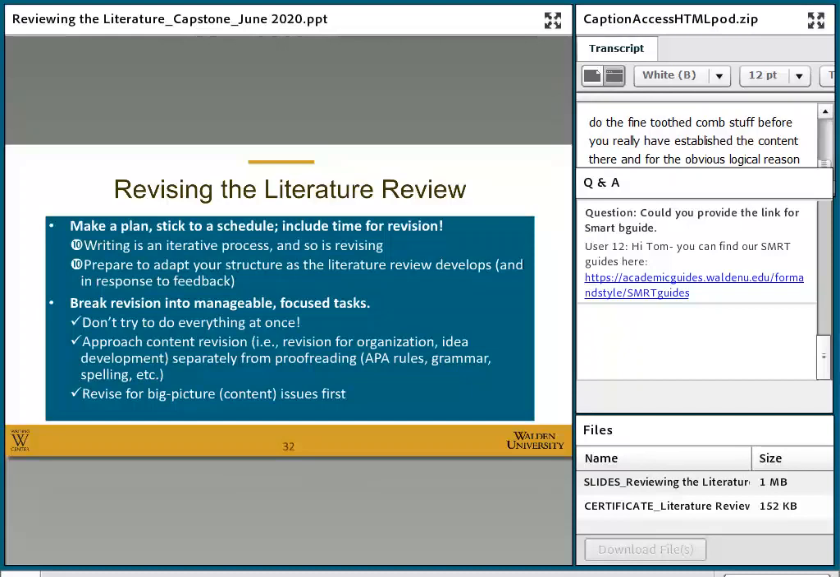All right, and then you want to break the revision into manageable and focused tasks. This is one of the most important things I've learned as a professional editor: when you're going through a document, when you're really trying to produce a professional, polished piece of work, it is almost never a good idea, especially with something as long as a dissertation chapter, a doctoral study section, or a doctoral study as a whole, to try to do everything at once.